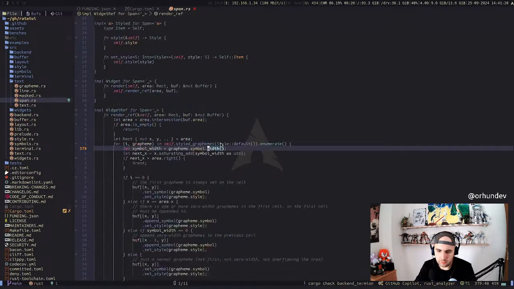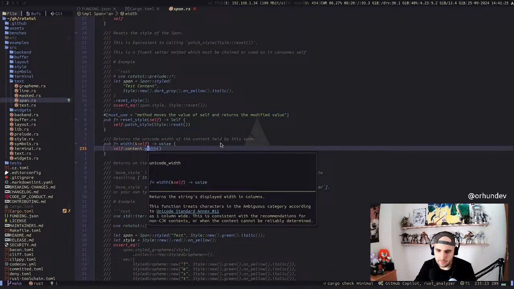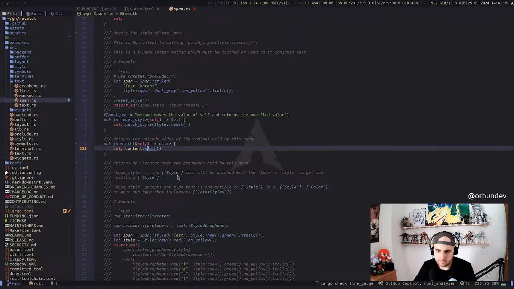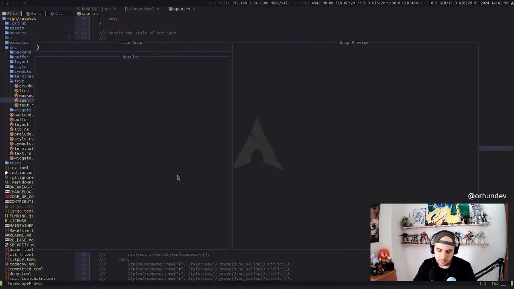So we kind of wrap the Unicode width functionality in span, and that's kind of all right, because now we at least have a central place where we can control everything. We can just patch this function if something goes wrong, but it's still not super pleasant. I'm gonna search for other usages as well.